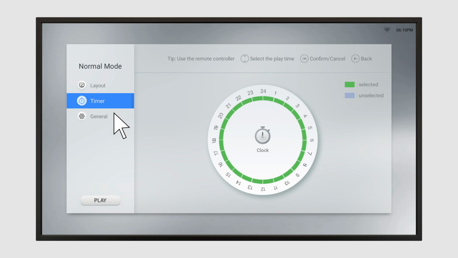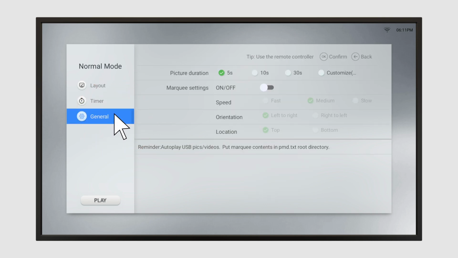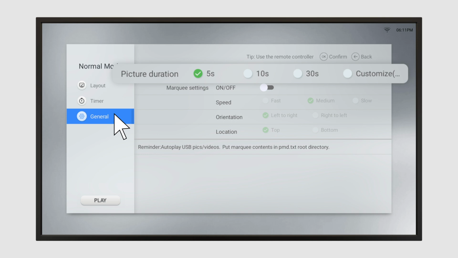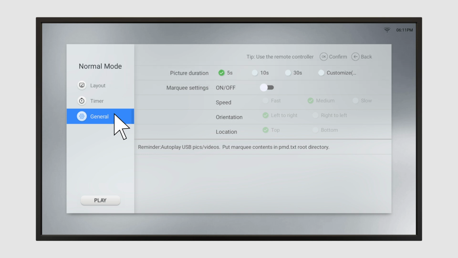In the general setting, you can select the duration of each picture, 5 seconds, 10 seconds, 30 seconds, or a custom duration. You can set the marquee to run at the top or bottom of the screen with the text file, named pmd.txt, saved on your USB. Confirm and play.